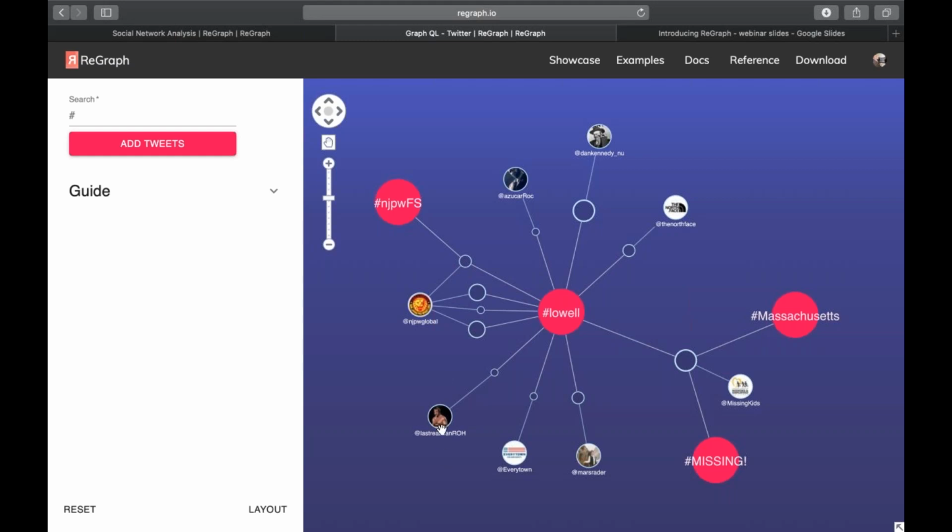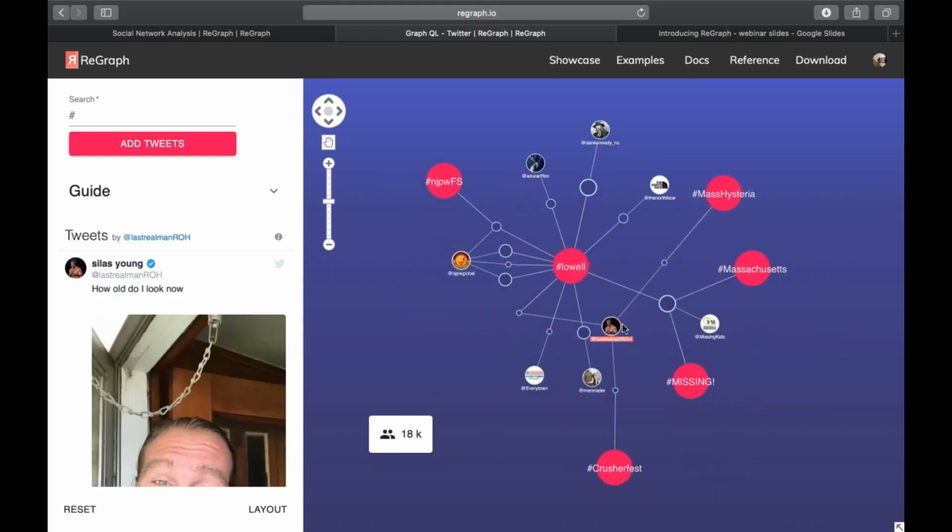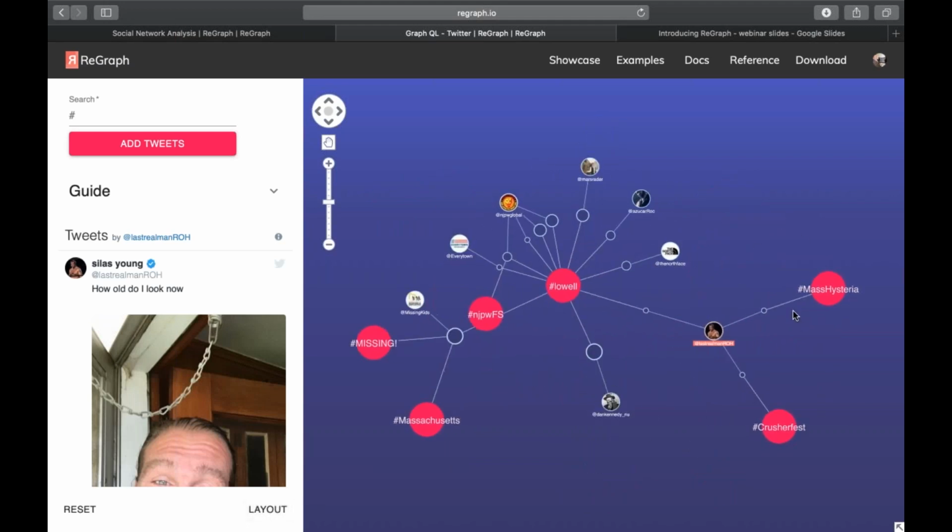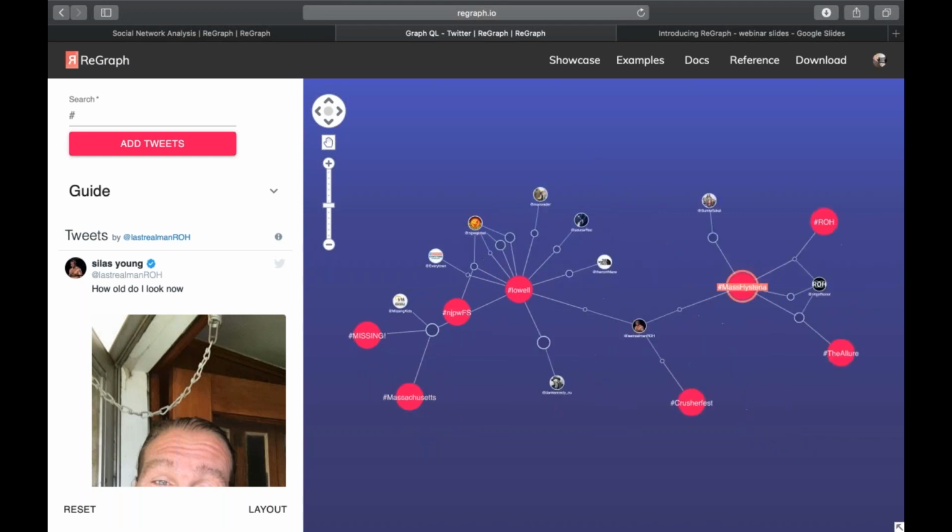For example, judging by the picture, this happens to be a professional wrestler. If I double click on him, I can expand out and see what other hashtags he happens to be using. And Mass Hysteria, I believe, was the name of the event here in Massachusetts. I can then expand on that and see who else has been talking about that specific event.